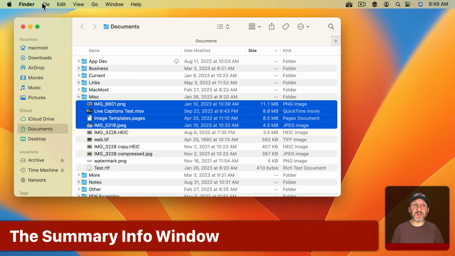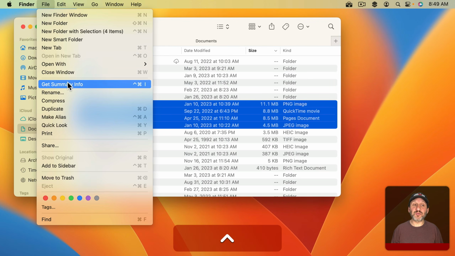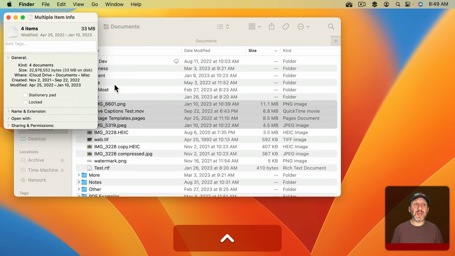So the first variation I want to show you is if you go to File, Get Info, but this time you hold down the Control key. You can see Get Info changes to Get Summary Info. And the keyboard shortcut, since I'm holding down the Control key, is Control-Command-I. Now if I select that with 4 files selected, it will show multiple item info here at the top, how many items there are, and the total amount of space they're using.